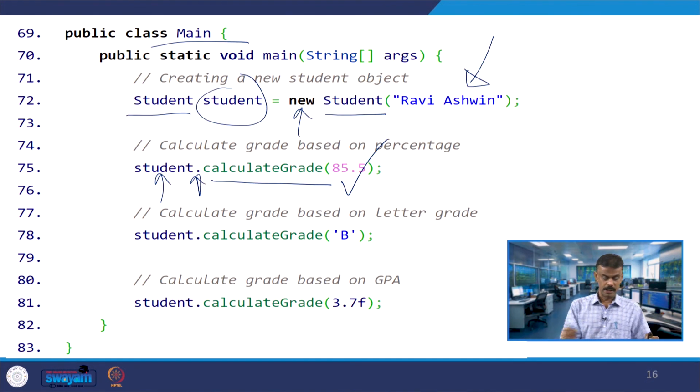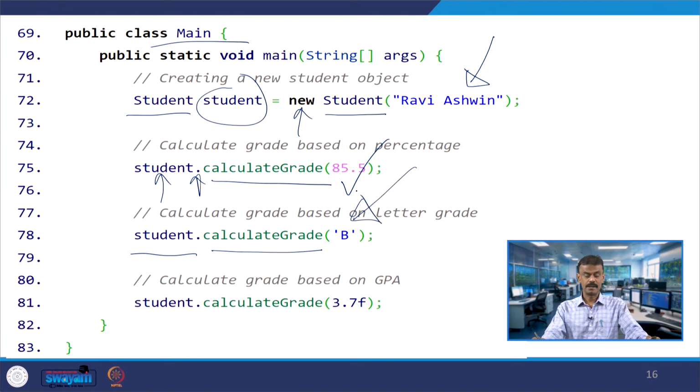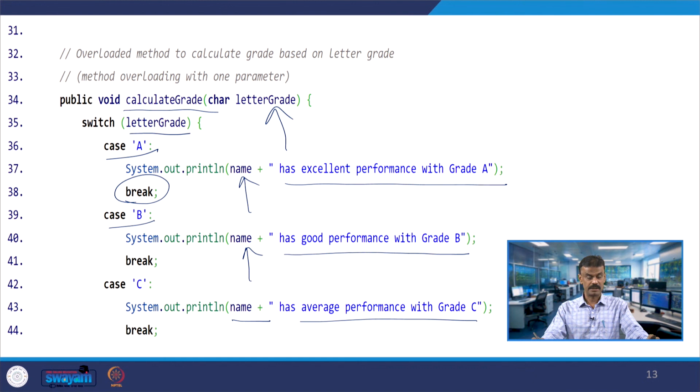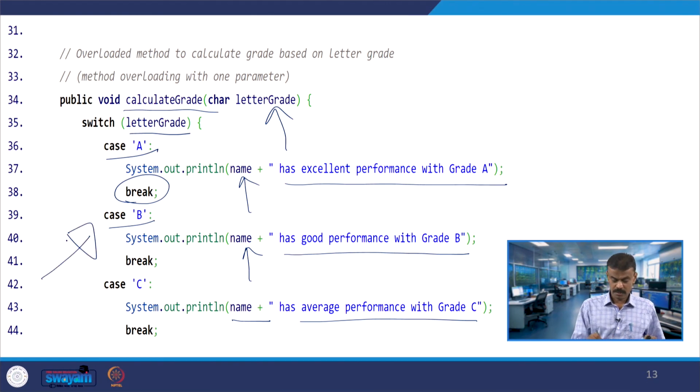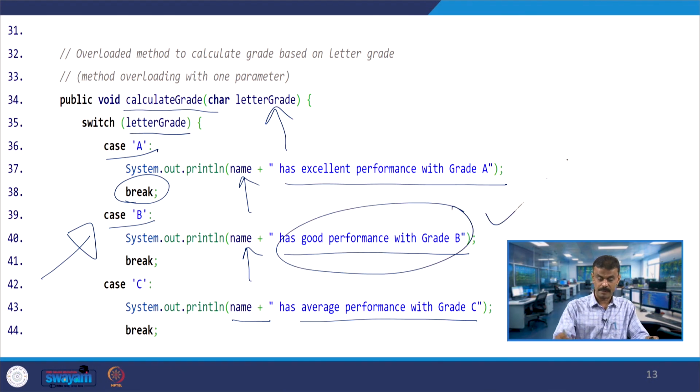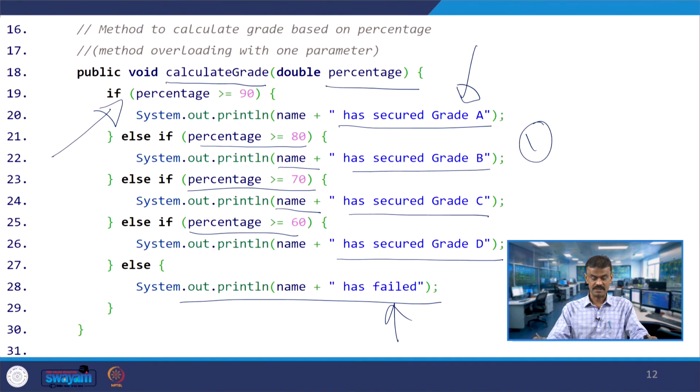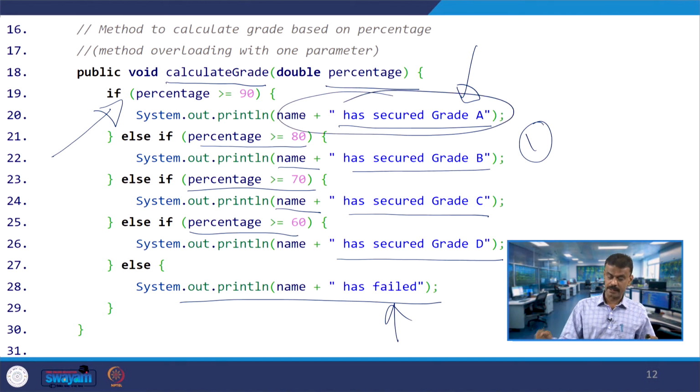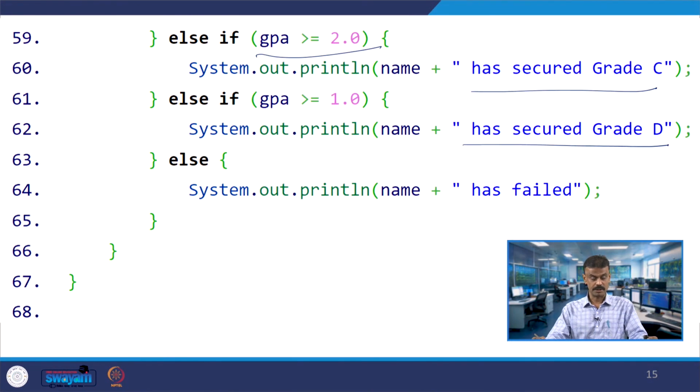Again, student is invoking the same calculateGrade, but this time it is passing the letter grade B. When you pass this character B, case B, it will go here, and Ravi Ashwin has good performance with grade B will be printed. In the previous case, which one will be printed, greater than or equal to 80, that means 85.5, Ravi Ashwin has scored grade A. And what about the third case?